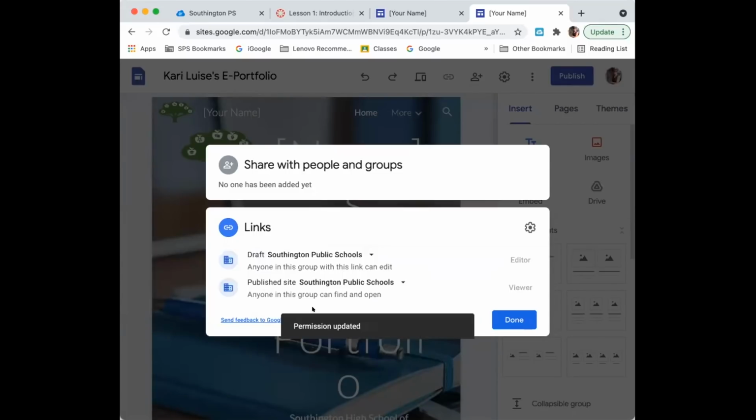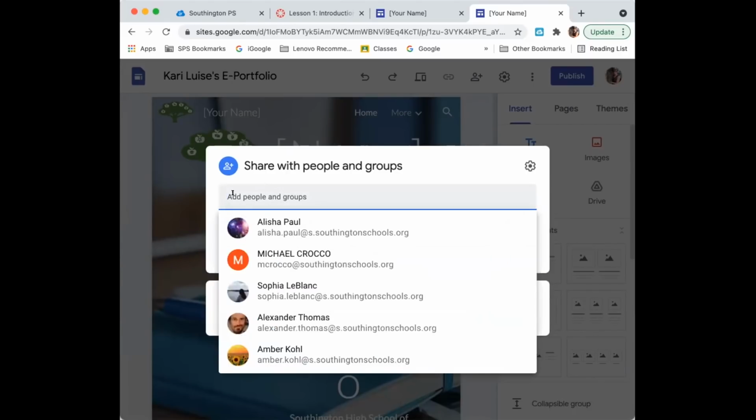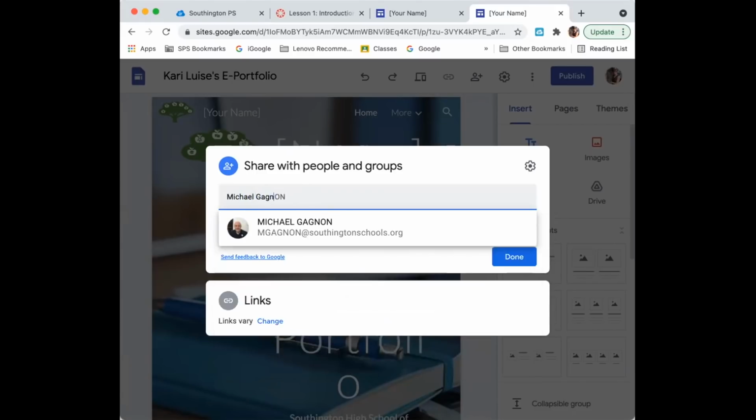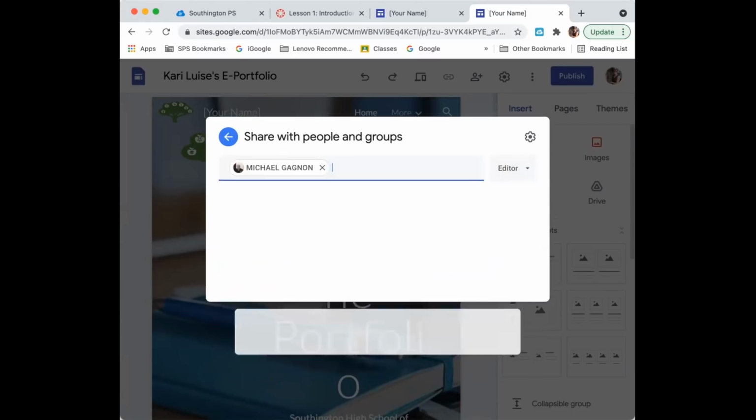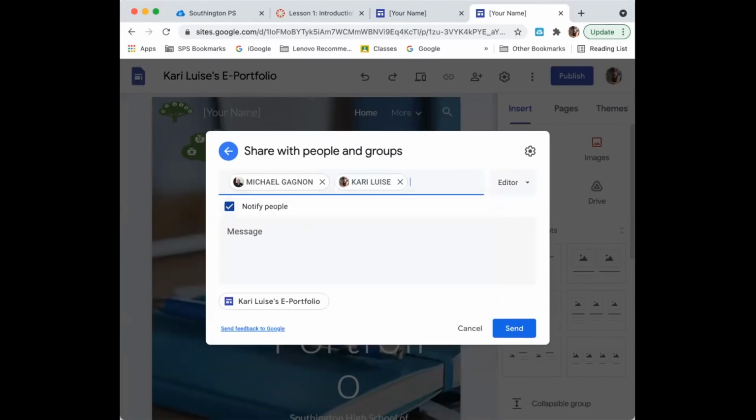Your permissions will be updated, but wait, don't click Done. In the Share with People and Groups at the top, click Add both your advisory instructors, who will have provided their names on the board. I'm going to add Michael Gagnon and, for example purposes, myself. Now click Send.